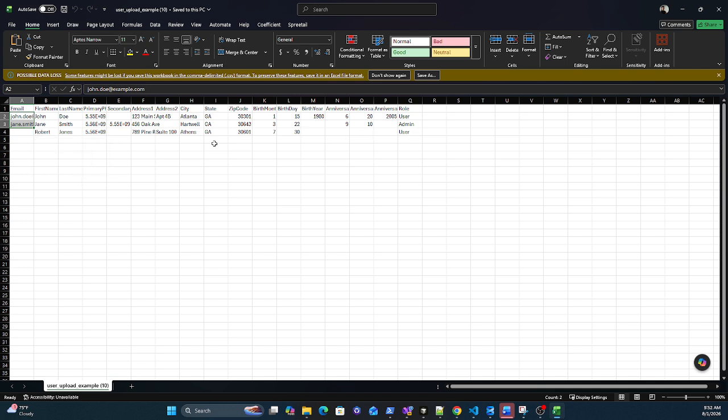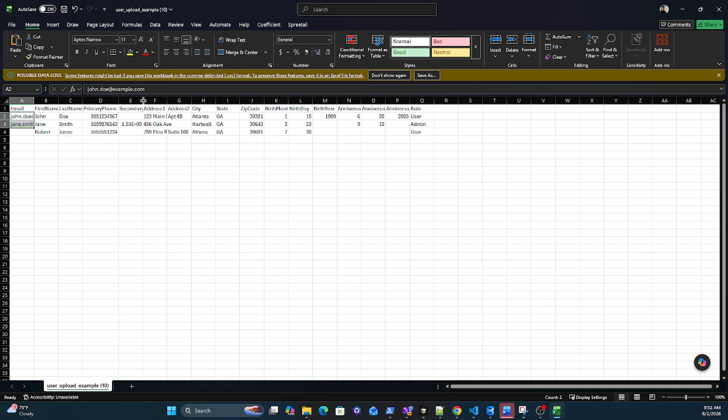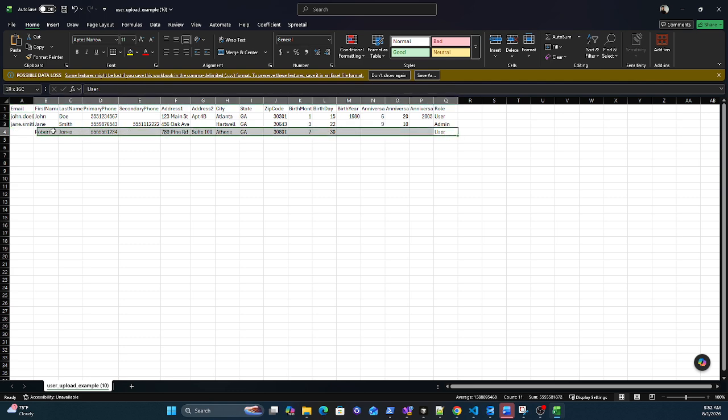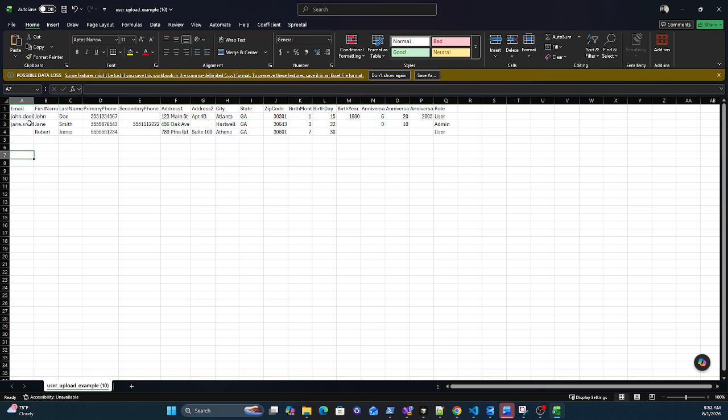These are dummy information just to give an idea of what should be there. So as you can see here, email, first name, last name, primary phone, secondary phone, address 1, address 2, city, state, zip, birth month, birthday, birth year, and anniversary. Okay, I'll leave them as it is for now. I'll delete them later so I can refer to these. It might be confusing what information should go there.